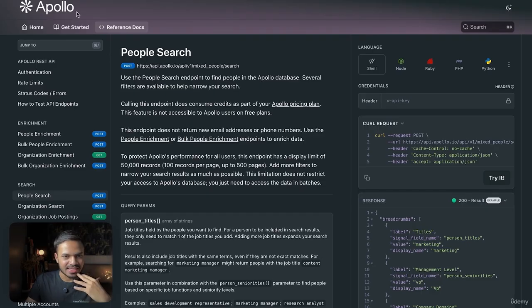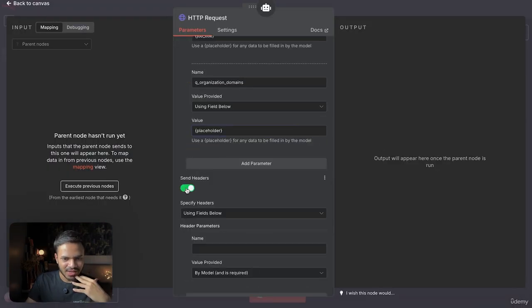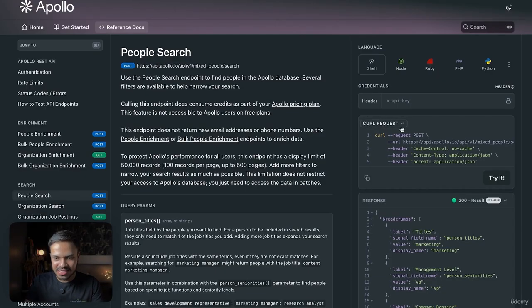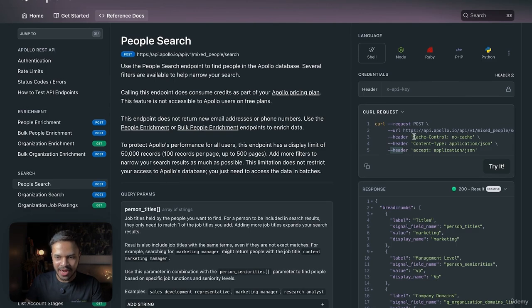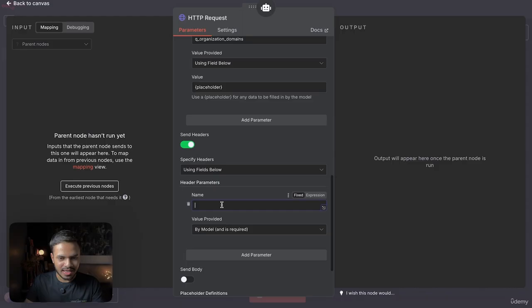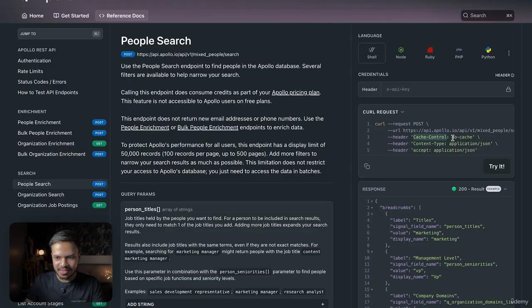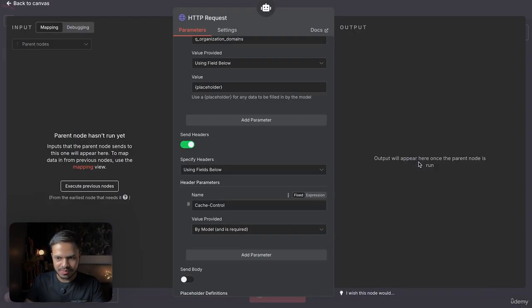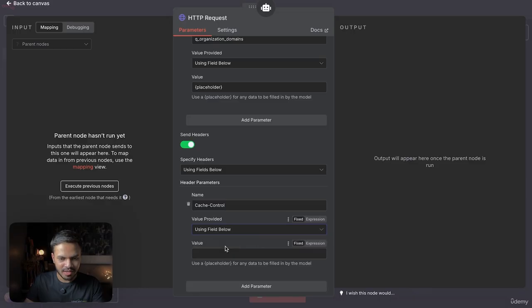Now coming to the headers. If we go back, we want to make sure that we are the one that has the access to scrape out those leads from Apollo.io, for example, authentication or credentials. Here you can see in the curl request, header, header and header. So these three headers that we have to add, simply copy this, inside name paste it, and no cache. We will define it manually.